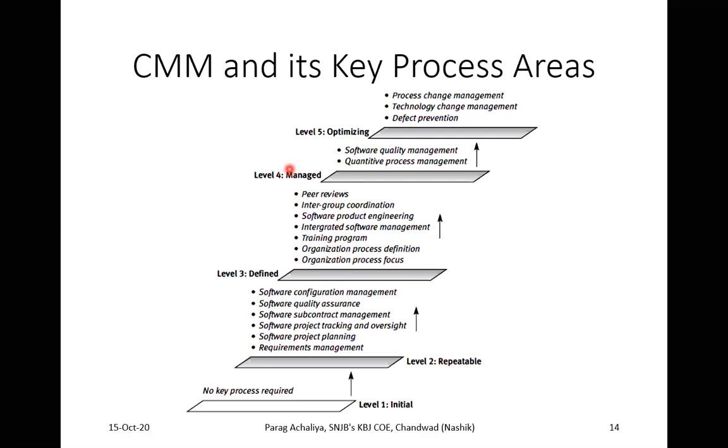Whereas level 4 is your managed level. The activities carried out in level 4 are quantitative process management and software quality management. The quantitative process management will focus on how many processes you are going to use, which different processes you are going to use. Whereas in software quality management, the main focus will be on the software quality, how the software quality should get managed, and how it should be improved. The focus will be on this part under level 4.